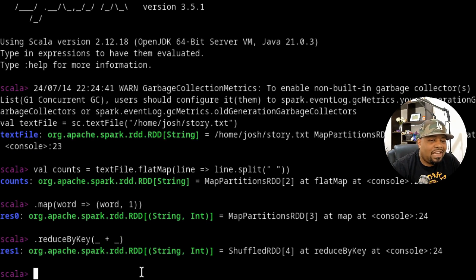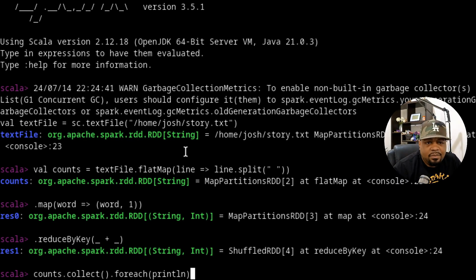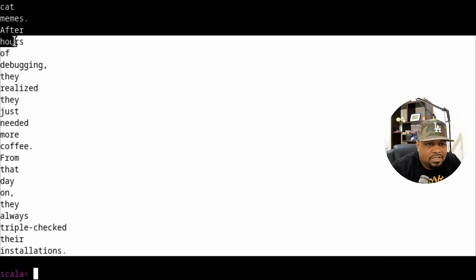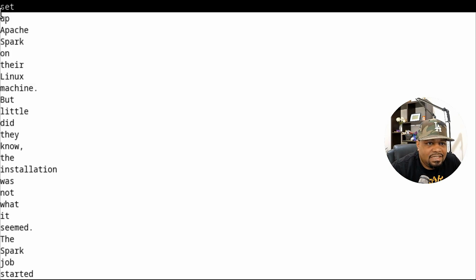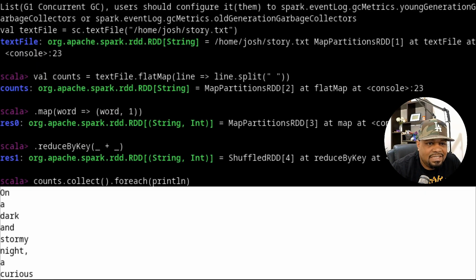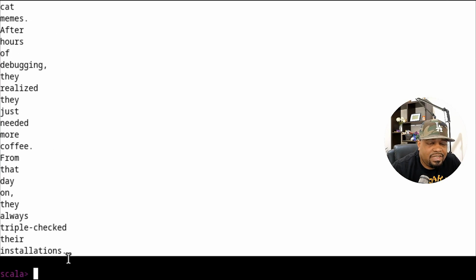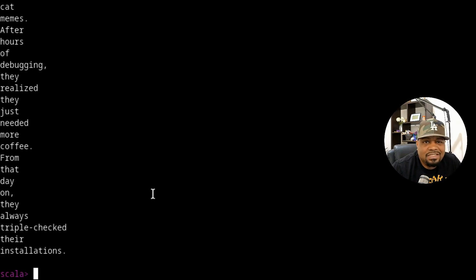And now let's print out our results. So we can do counts. It's counts with an S, and then .collect, and then parentheses .foreach. So it'll loop through. And then what we want to do is print line. So println, and then we can close out our parentheses and press enter, and it should print everything out for us. Yeah, there we go. So this is all the text within that file. That's why I used a lot of text, and I generated one. I could have just put something super small in there, but I just wanted to generate a lot of text so you guys can see something a little bit different.